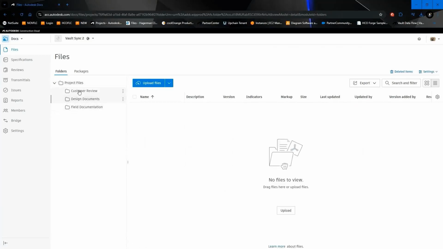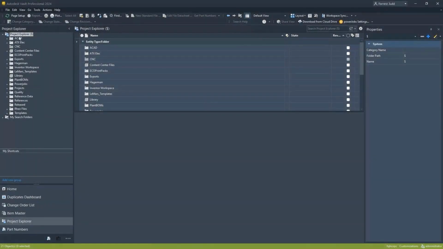So it is like a file storage. You can even upload files to the project from the browser here. But if you have Vault, there's a better way to get files in there. So we can take a look at Vault now.